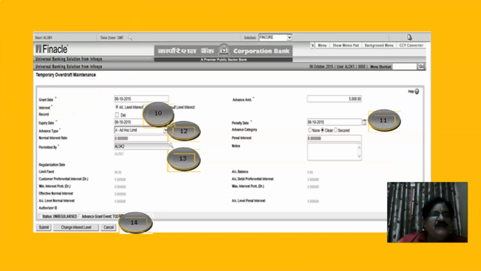Here you get this grant date. You can see here first is grant date, right? Then advance amount, it is given here as 5,000. Account level interest is account level interest only, right? Expiry date, so it is given here. Then ad hoc limit. Now in the drop down, the advance type is ad hoc, meaning it is an ad hoc limit, not a regular limit, right? It is for temporary purposes.